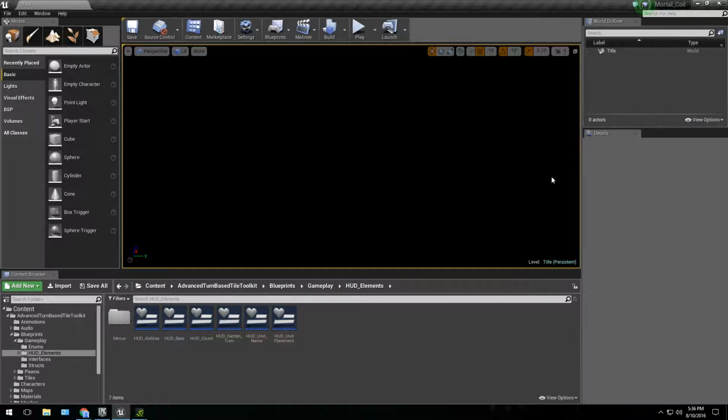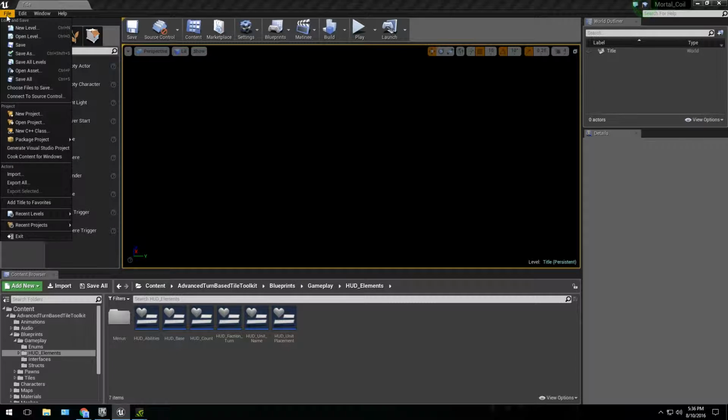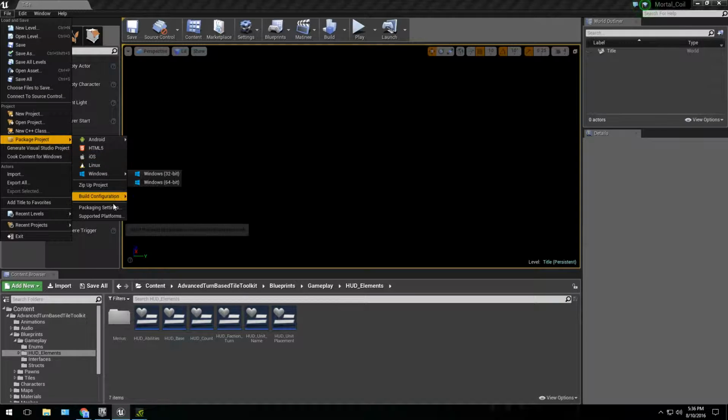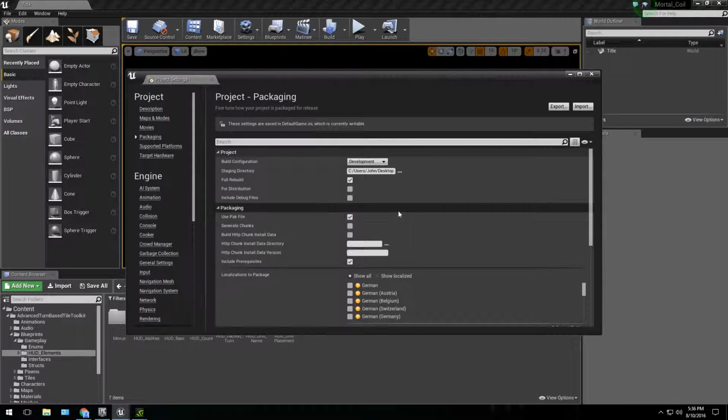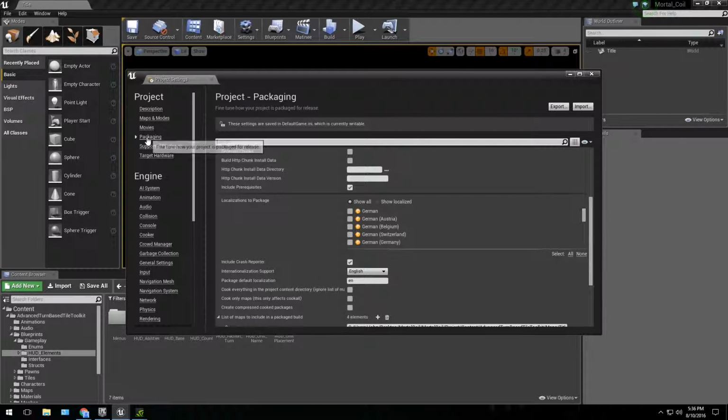So, from there, once you have everything installed, as I was mentioning at the school, you go to File, you can go to Package Project, and then Project Packaging Settings. There's a few different ways to get to this, but don't worry about that. You need to make sure that you come in here. It's under packaging.